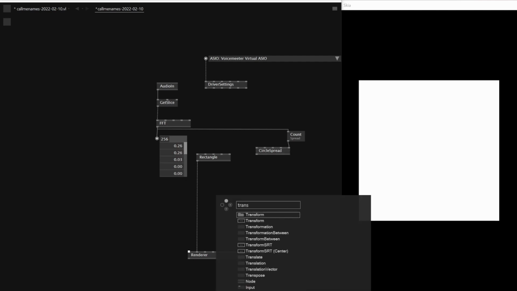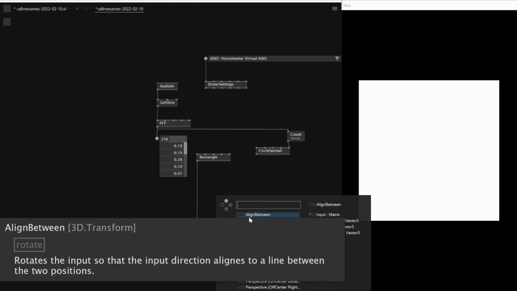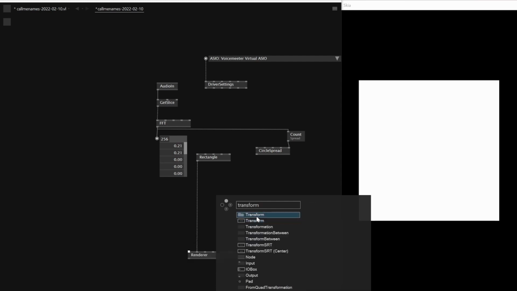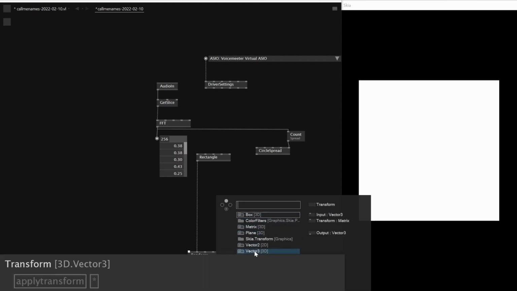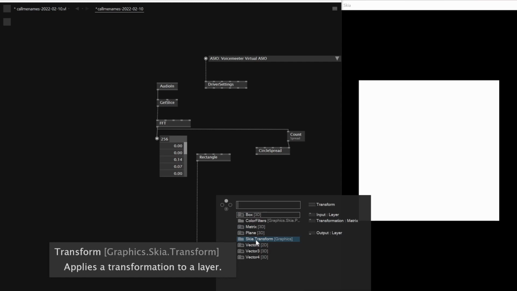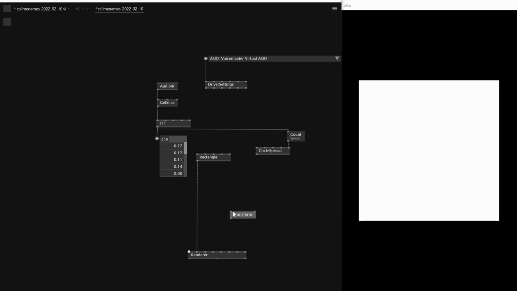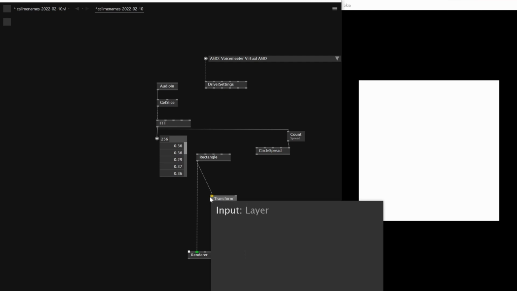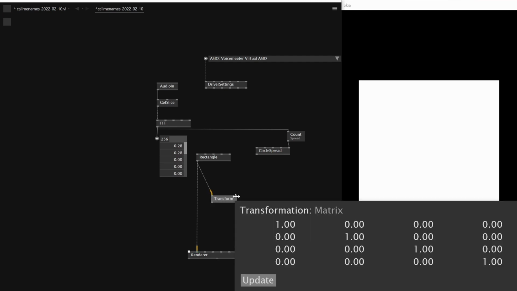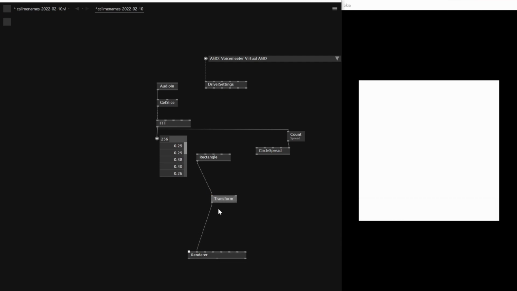What I will do is transform Skia transform. Yep, and then if you go to transform, click the second one, and the second one should have a Skia transform node. So I'll click this one, connect this one here, and then connect this one here.